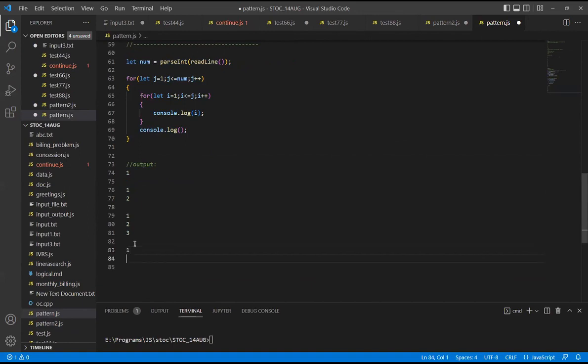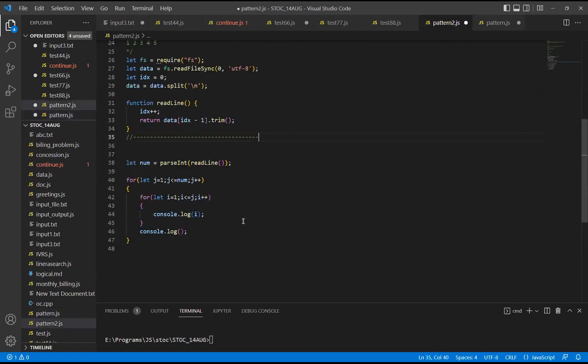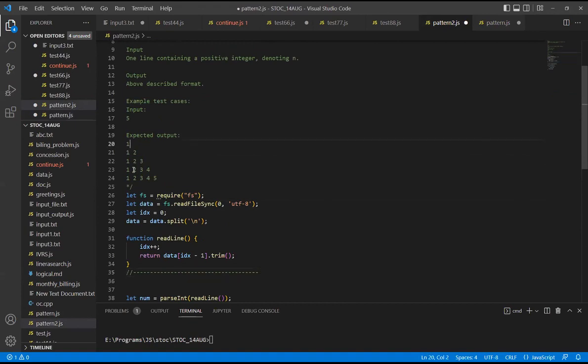Line number 1 will be printed like that. Line number 2 will be printed like 1, 2, right? Then 1, 2, 3. This new line was not introduced, isn't it? I can convert this into a pattern like this. Do you agree? I can convert this like this pattern if I don't print a space here. Do you all agree? This can be got if there is no space in between, right?